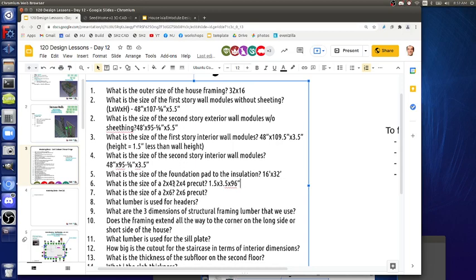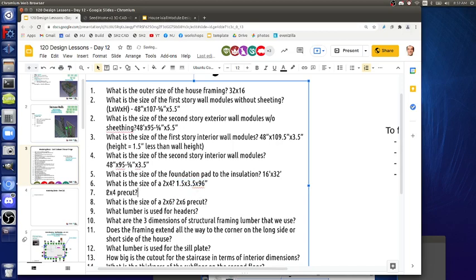So what's the size? Well, let's make that into a separate question here. So that's the answer there. 2x4 pre-cut. Answer. I'm not sure what a pre-cut, what does that mean, a pre-cut? Pre-cut stud. So that's what we're working with.